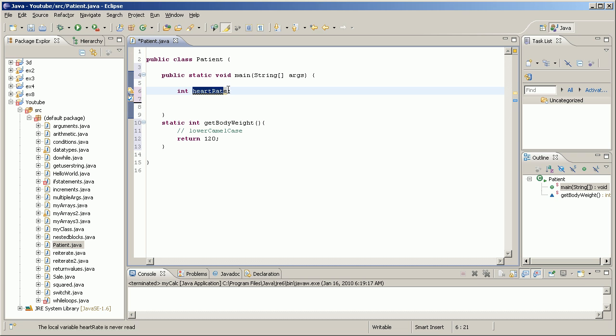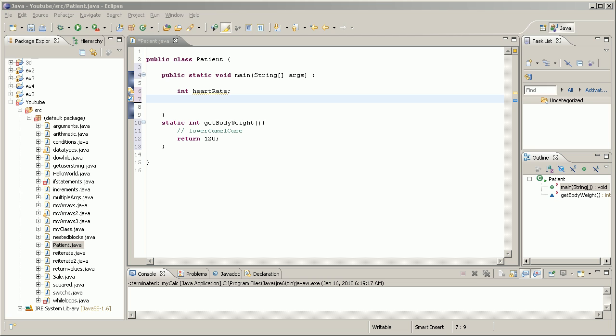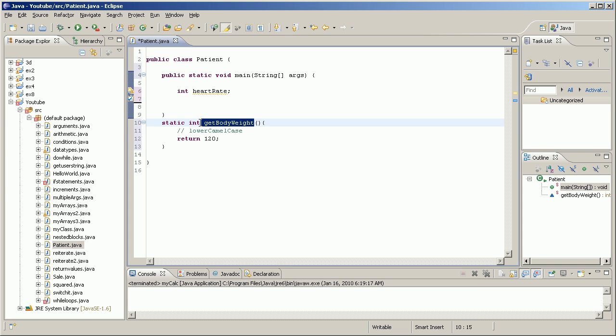Okay? Heart rate, make it a descriptive variable name, and if you put it in lower camel case, make it nice and easy to read. So these are just some basic rules for naming your variables, naming your methods, naming your classes. And by no means do you have to follow them, but it's good practice to at least make them somewhat representative of what they hold. That way, you can read them, other people can read them, and these are just some basic naming conventions for your Java code.